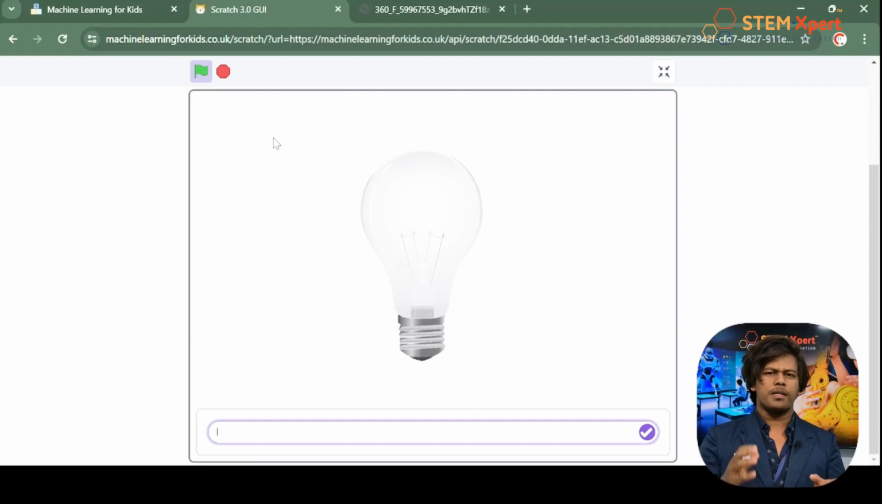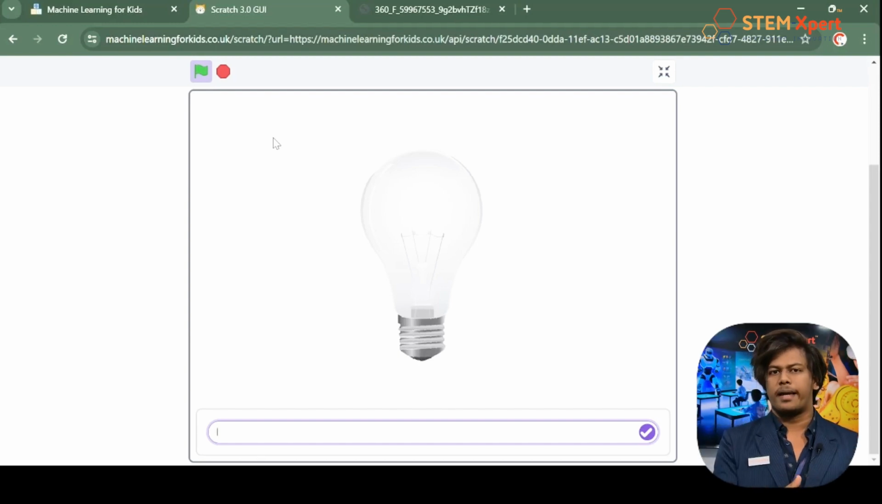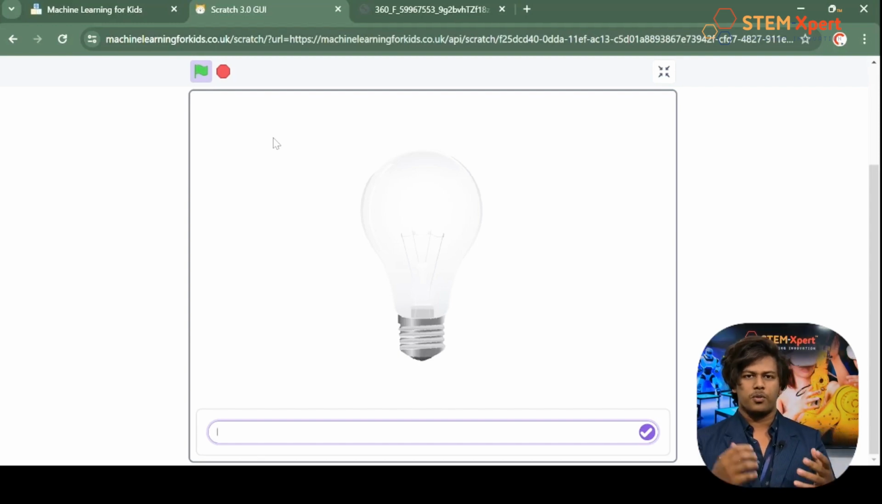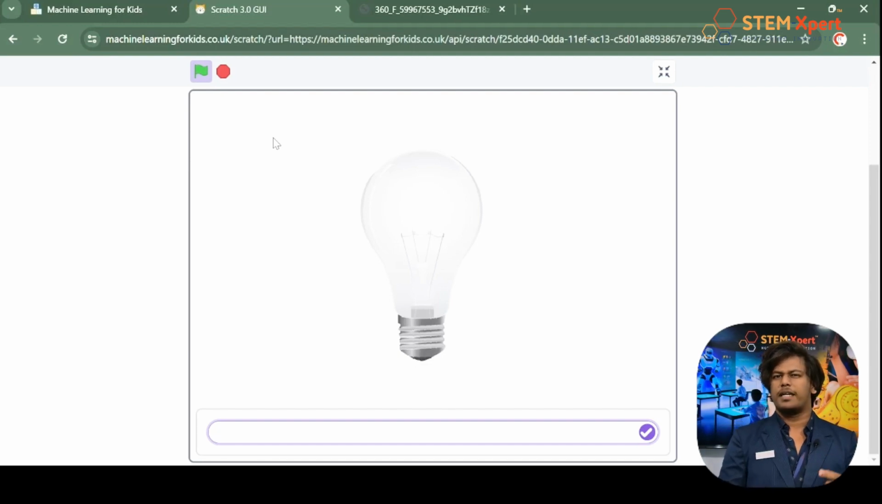So let me know what you guys usually say to turn on the light. Just spit it out. Probably you would say "on the light," or just "on," or "turn on the light." Could you turn on the light? So these are the possible words to turn on the light, right?